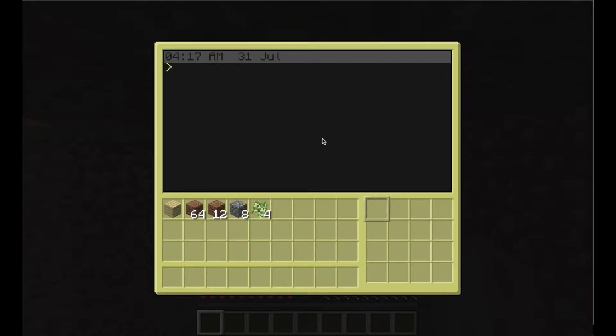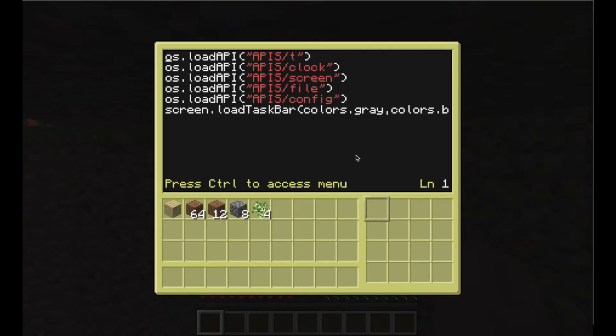Alright, so last episode, or I think it was 2 episodes actually, because I went a little long, we talked about the clock API that I had made. So now we're going to review the file API. If you had it start up real quick. The file API and the config API.